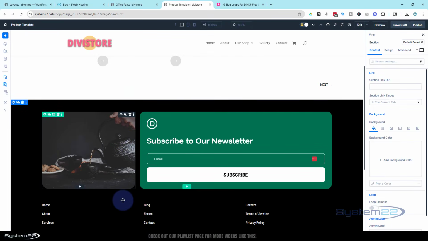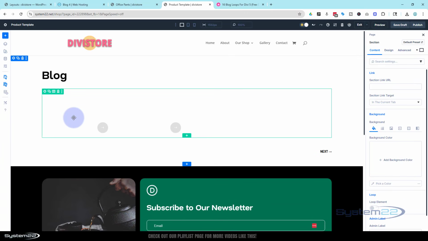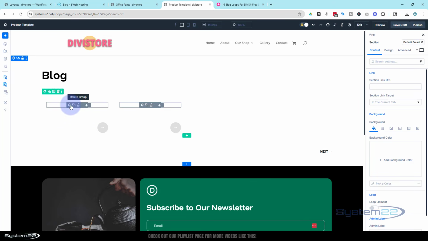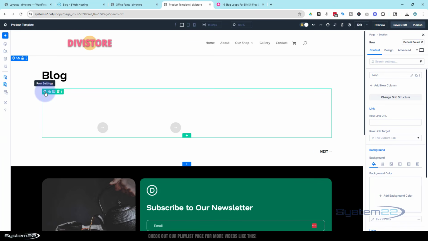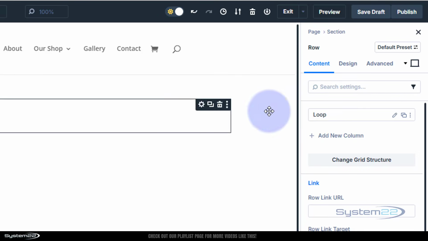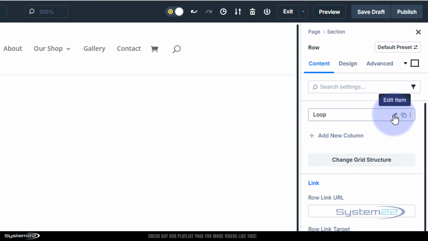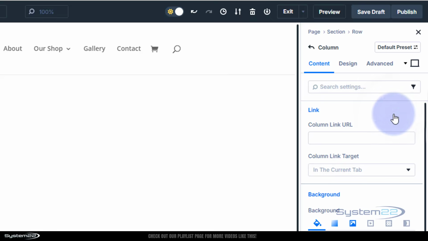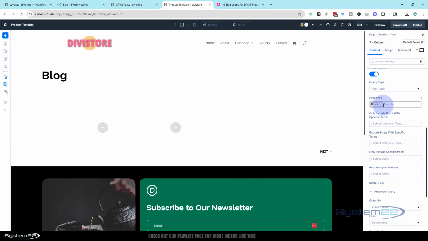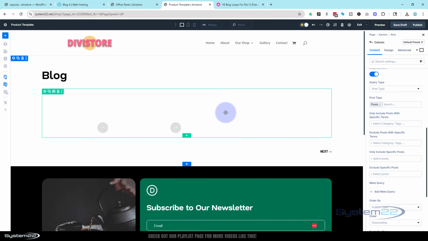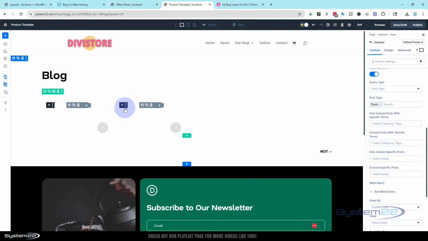Now, one thing you might notice is there's nothing up here. Now, there's a reason for that. If I go into one of these loops here, which is actually in the column, so if we go to the green tab for the row, they've kindly called it loop here. That's the column that these are sitting in. And at the moment, if we roll down to loop, it's looking for posts. I haven't got any posts. I have not got any blog posts on this site. So, of course, there's nothing for it to pull in.